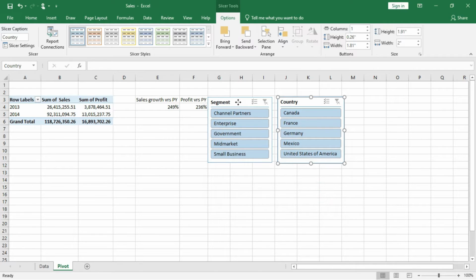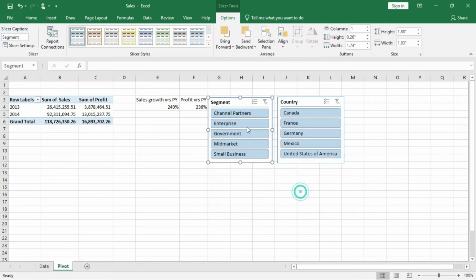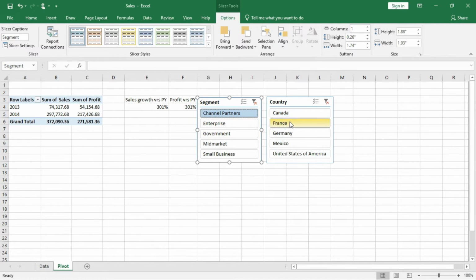We can also do the same for the segment. You see it's checked. So once it's checked, it means this pivot table is also linked to the segment. So now we can filter by segment and also by country.